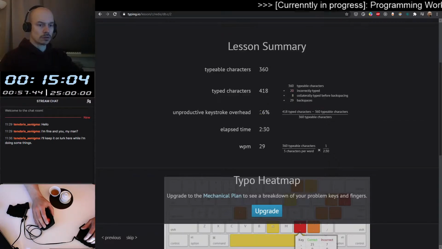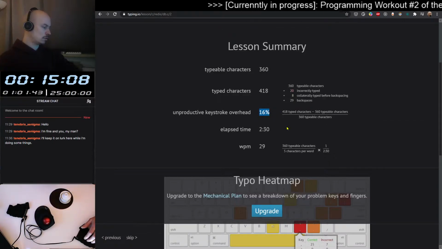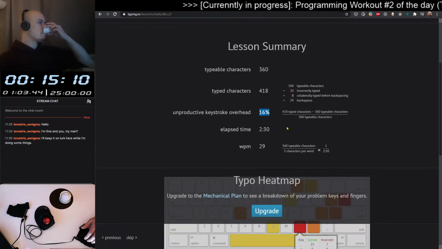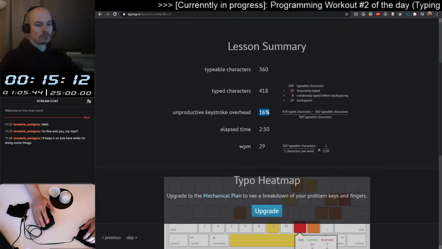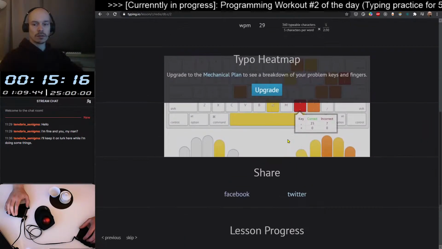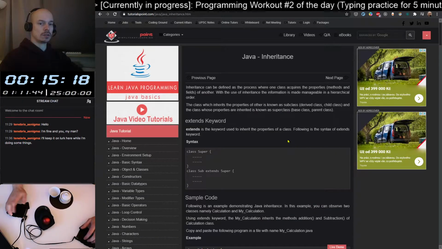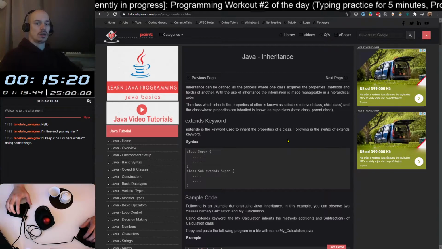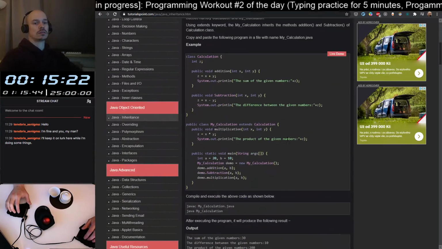It was still horrible, but from 30% we went down to 16. That's improvement. Well, anyway, we are over the time, which means Java time. Next is inheritance.